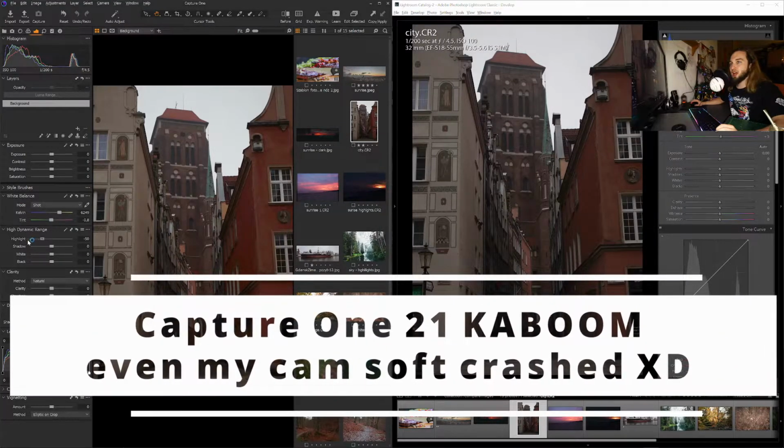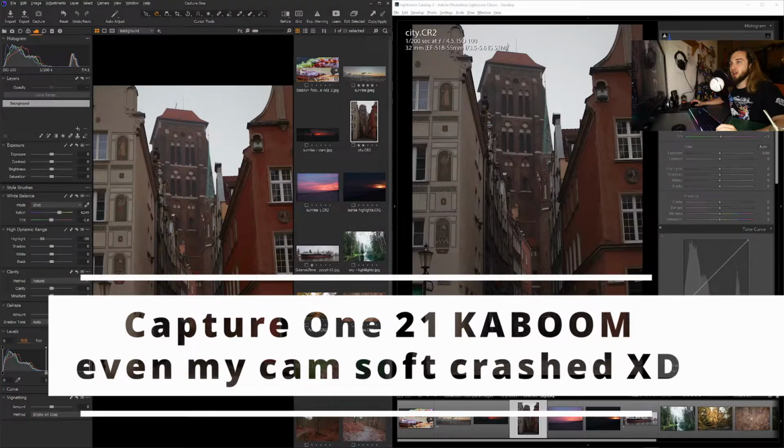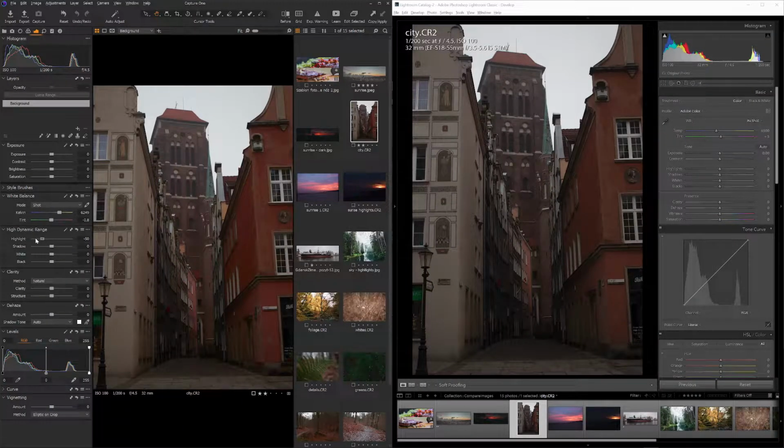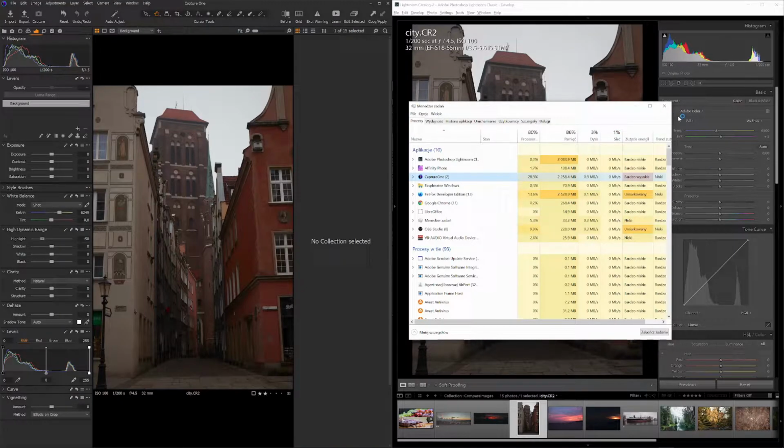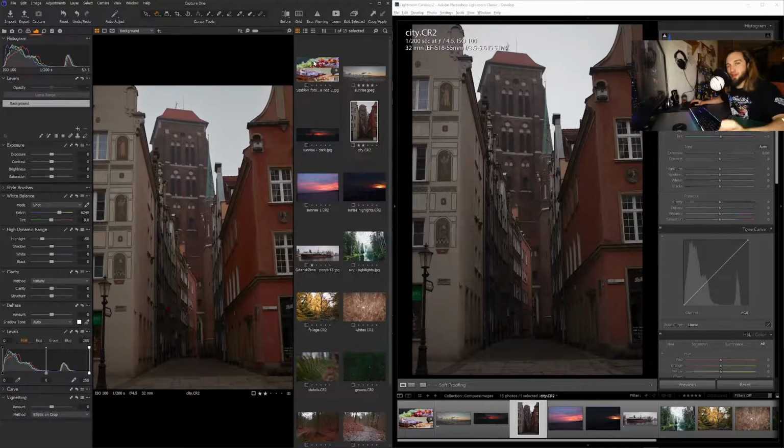and let's lower down the highlights, and okay, and it crashed. Oh my god. Why? Why did you do this to me? Capture One, say bye-bye. Okay, we're back in action. So let's try and go with the highlights as low as possible.